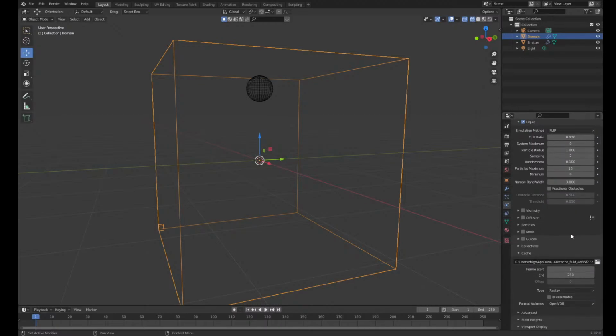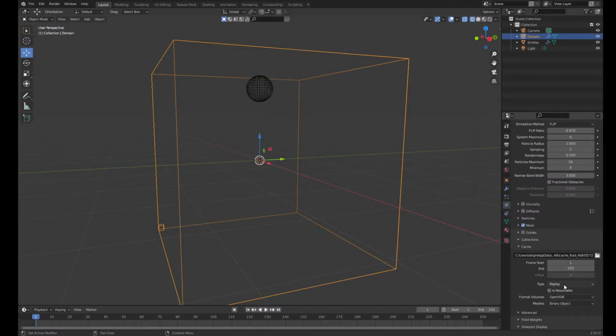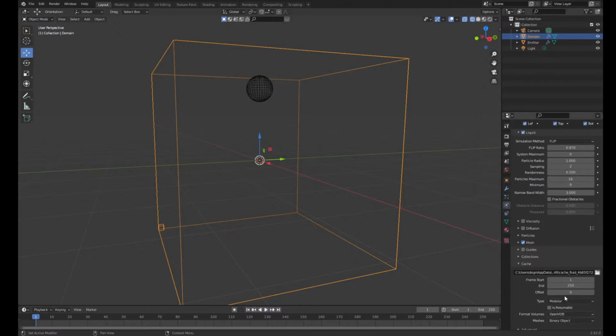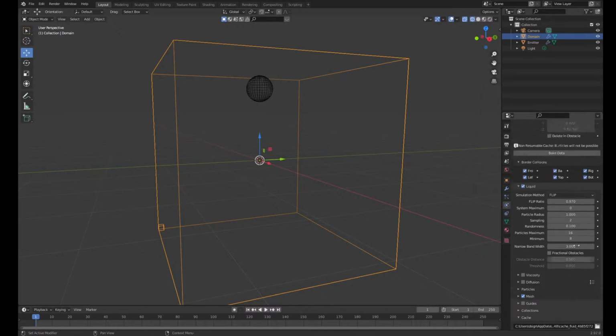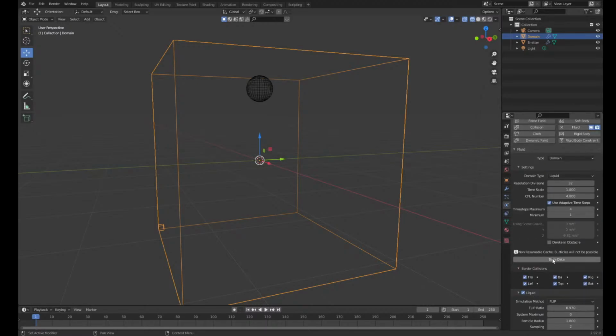Flip fluids, that's all good. Pretty much we just want to check mesh. That way we get that. And then go type replay. We want to change that to modular so that we can manually bake everything. And 250, yeah, okay, that's fine. And bake data.